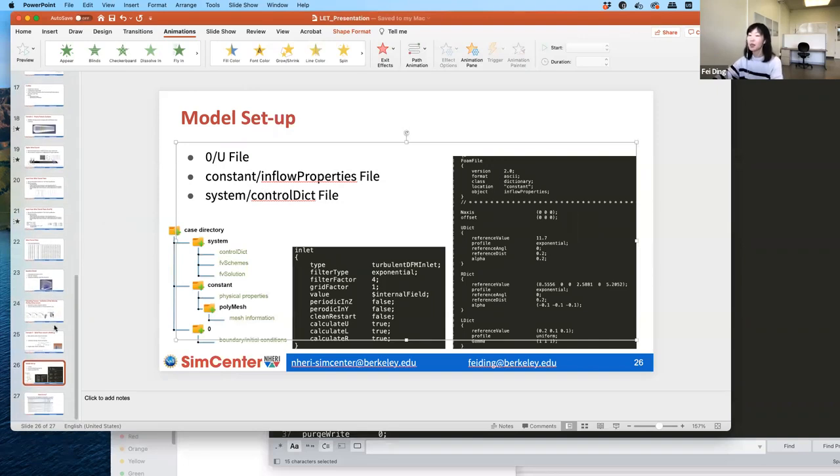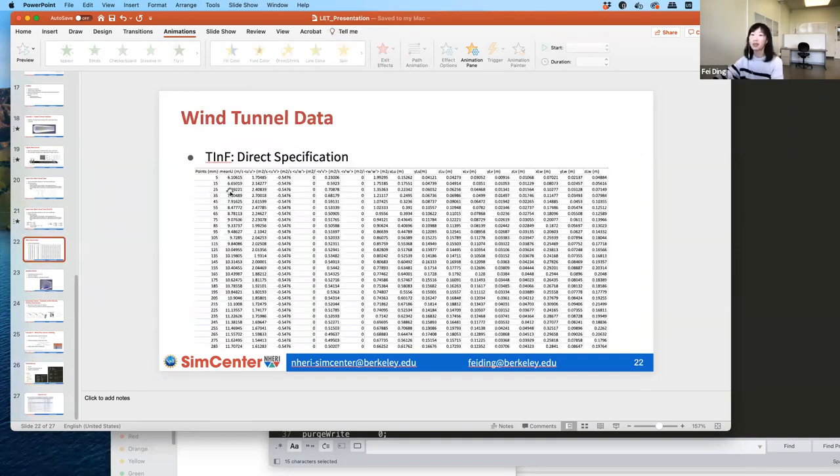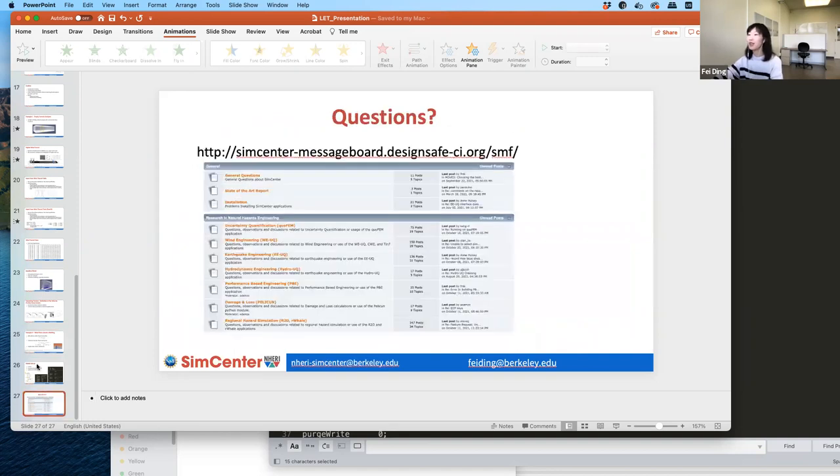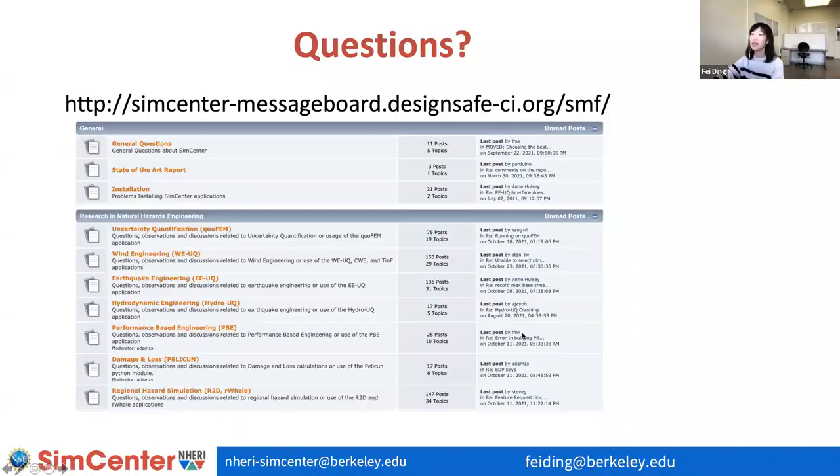So these are the two examples we showed today. One is using the direct specification in TInF using one wind tunnel database. Another example is to use the embedded function in the TInF to generate the inflow turbulence. If you have any questions, you can either email me, and also you can send the questions through the SimCenter forum, and we'll quickly respond to your questions. And thank you. I'm glad to take any questions if you have.